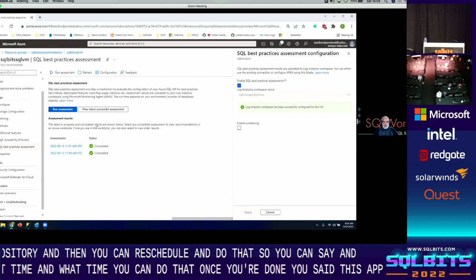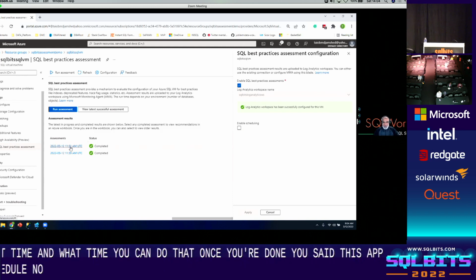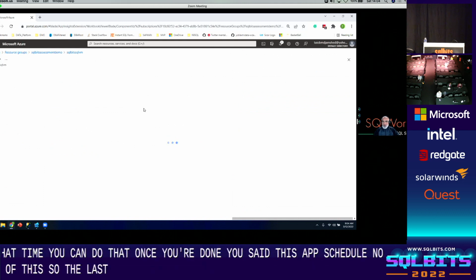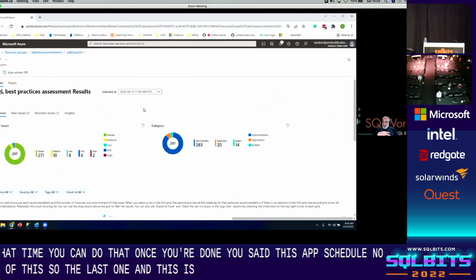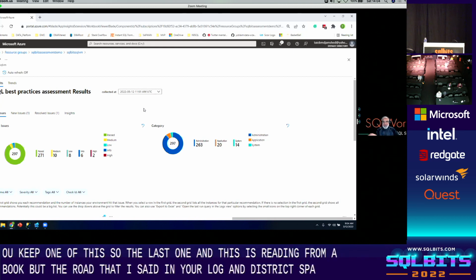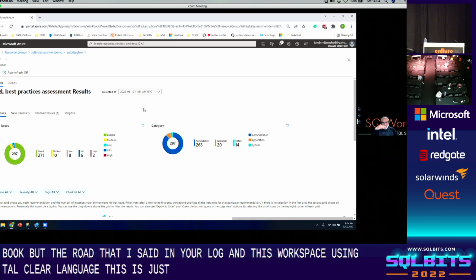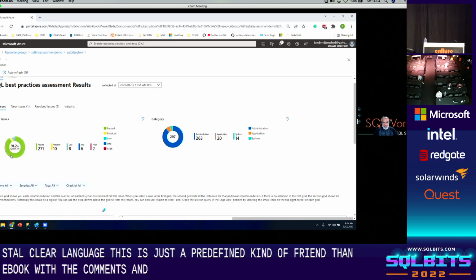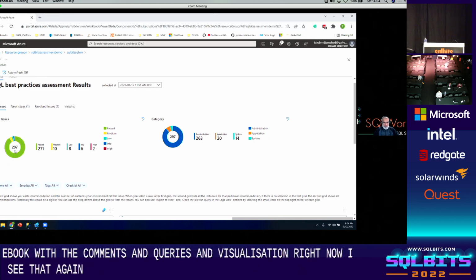Now, if you click one of these, select the last one, this is reading from a workbook, but the raw data is saved in your Log Analytics workspace using Kusto query language. This is just a predefined kind of another notebook with the comments and queries and visualization, right? Now I can see that it ran, out of 297, 271 passed, and then I have a couple of issues, right?